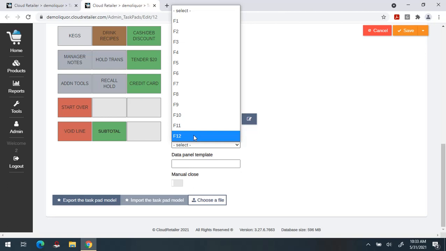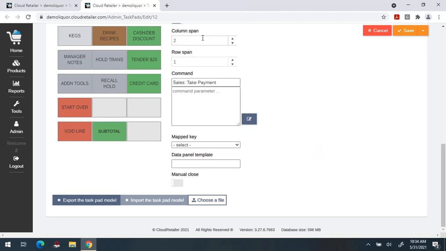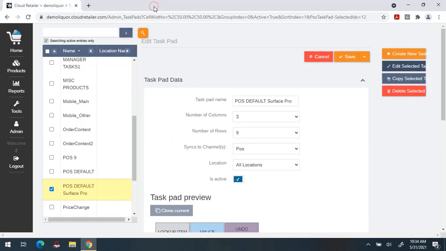So again, if you're coming from a POS system like Microsoft RMS, or for whatever reason you're just used to using certain function keys, some of them can be mapped to the task pad. So like in this case, I'm setting up subtotal to act the same as F12. So if I hit F12, or if I tap or click on subtotal, it's all the same. So that part is pretty cool and definitely is helpful for those habits we've picked up over the years.